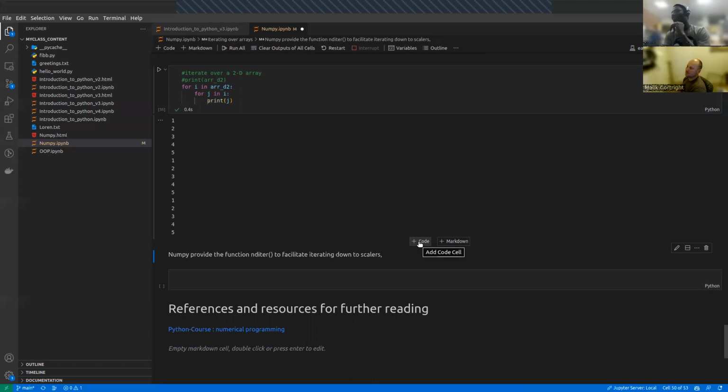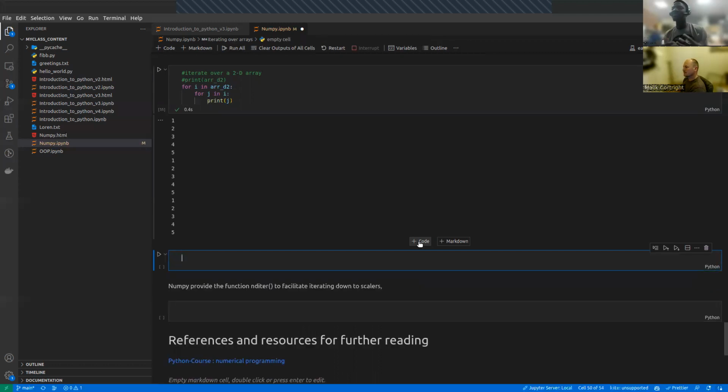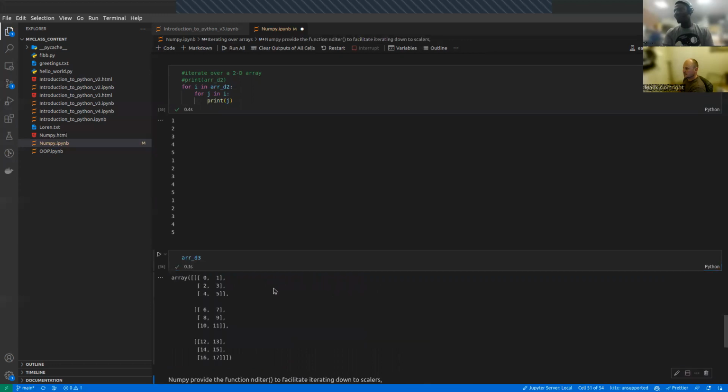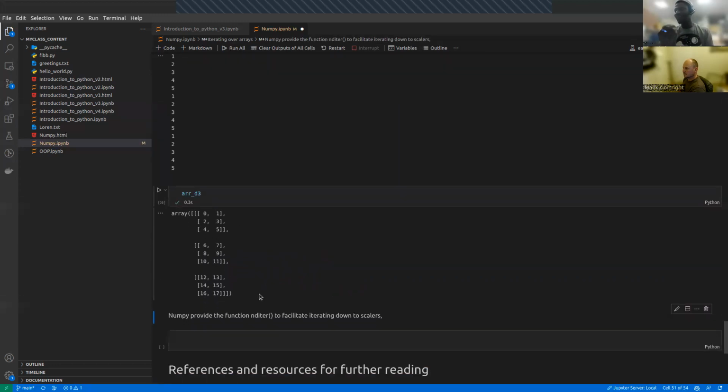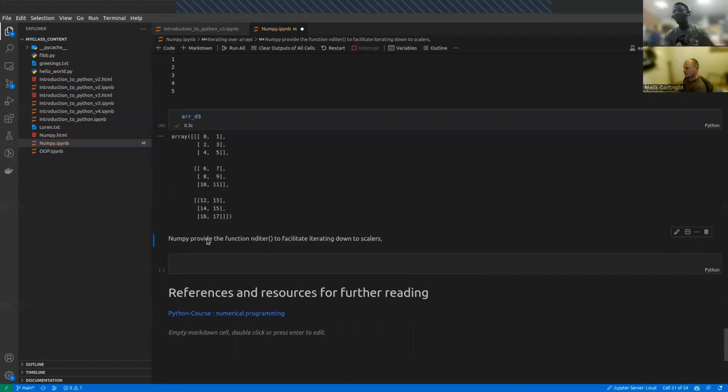Now, imagine how confusing this is going to be if we have a three-dimensional array: for I, for J, for K. For instance, we have array D3. To iterate over the elements here, we need three for loops. This is very difficult. I remember Python says simplicity is better than complexity, right? So NumPy provides a function to iterate over the values of an array, no matter the dimension.